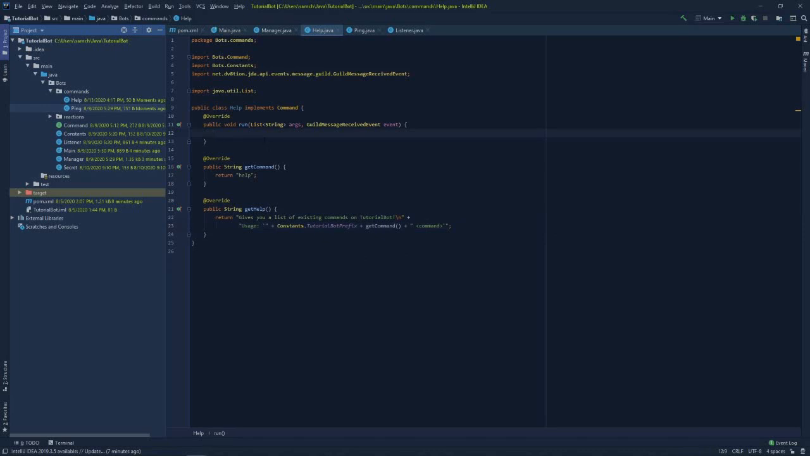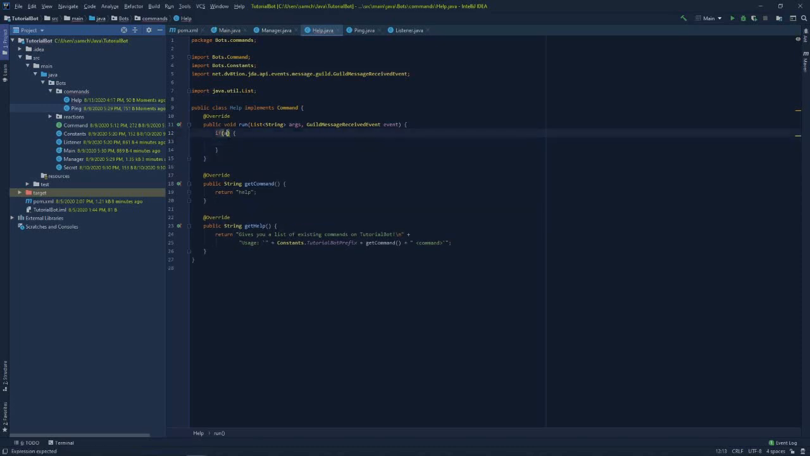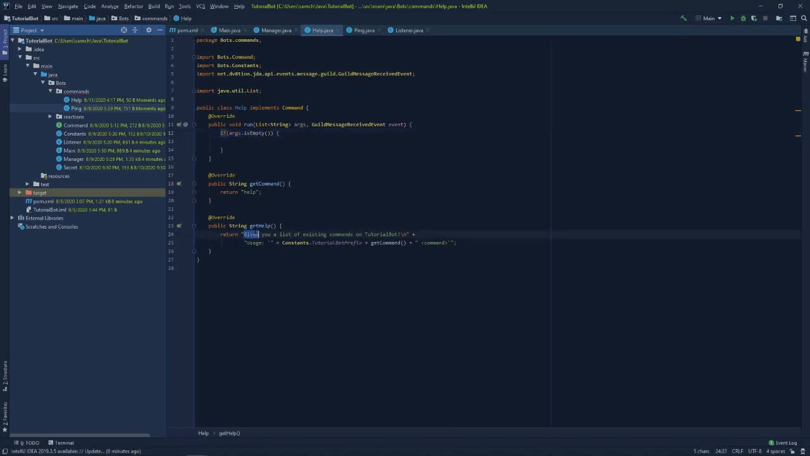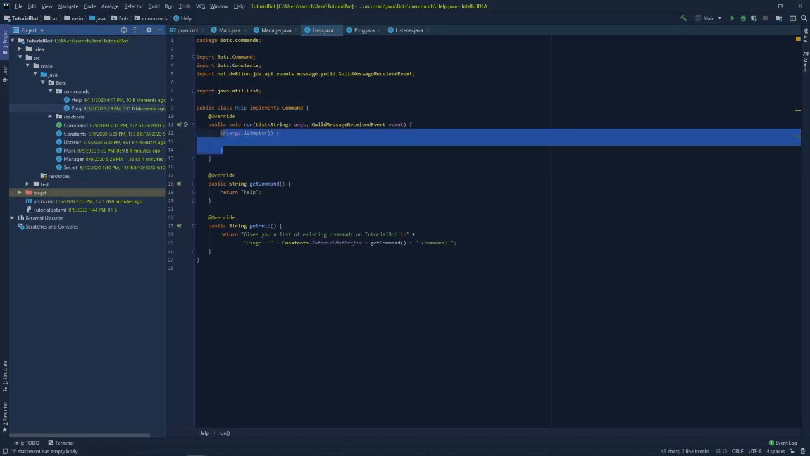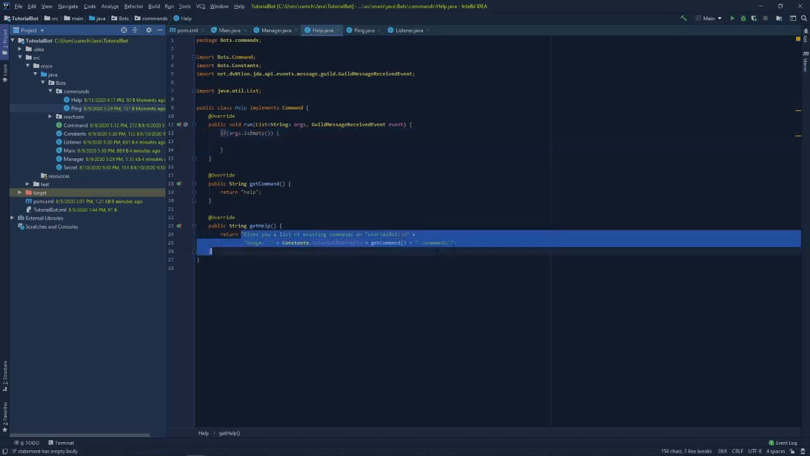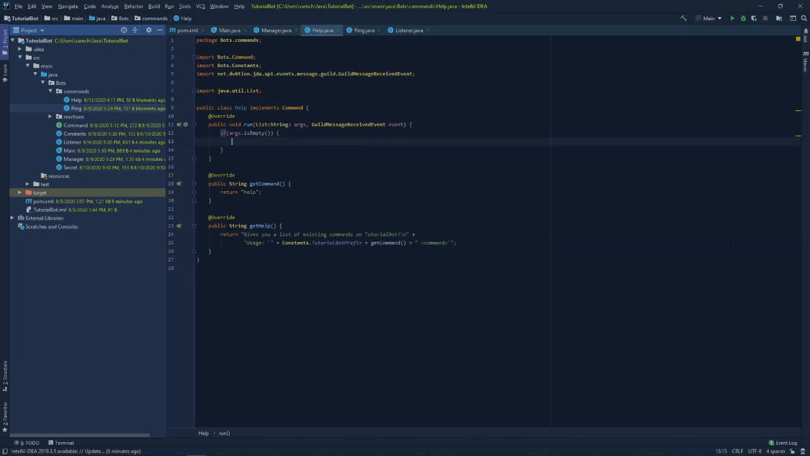And here we are, this is the run. First of all, we're going to check if args is empty. If args is empty, then we don't print this. If args is empty, then we print a list of all the commands.